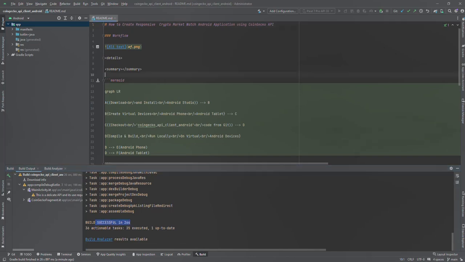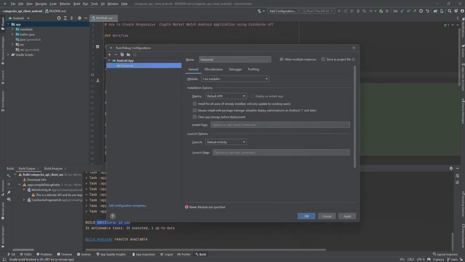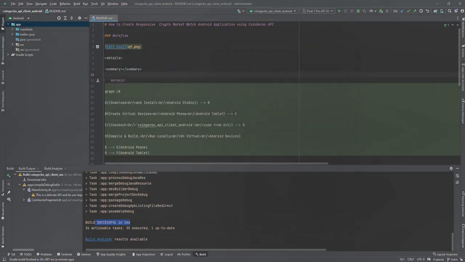So once that happens, it's time to add a configuration to run your application that you just loaded. So just click on this add configuration and add new run configuration, and just choose Android app. And for module, click on this list and you can just name it. I'm just going to name it the CoinGecko API client Android. So that's it, and just hit OK.